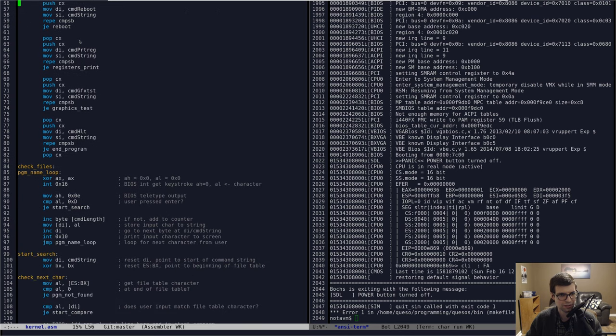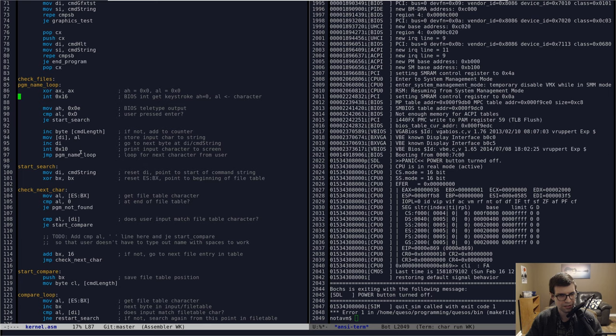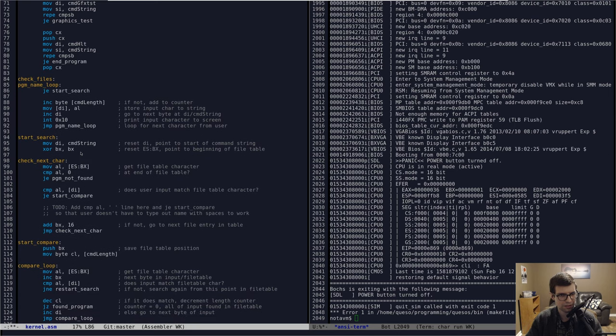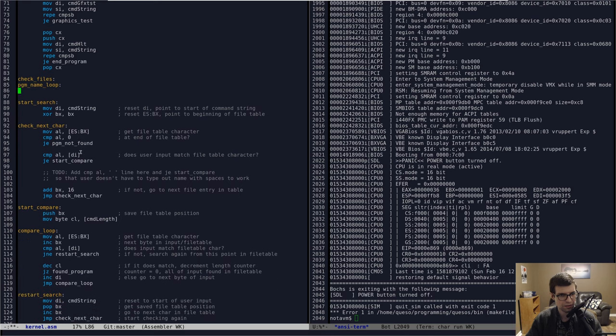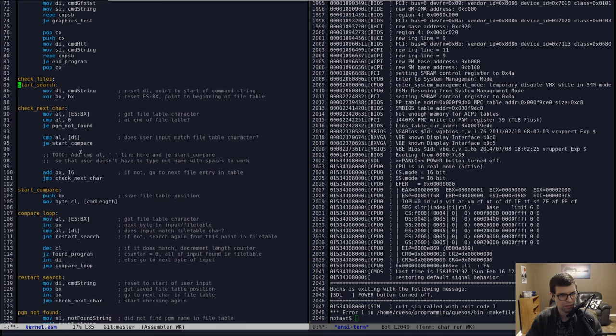SI points to command string. Probably start search is where we need to do this, right? Teletype output, don't need to do that. See, we're simplifying as we go.